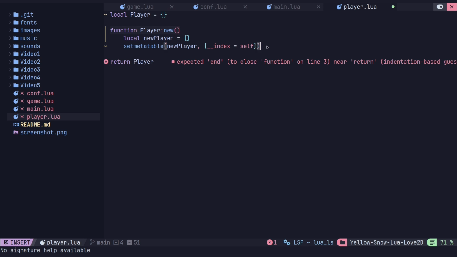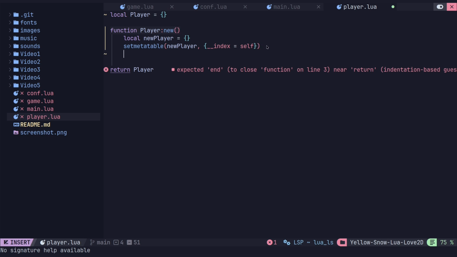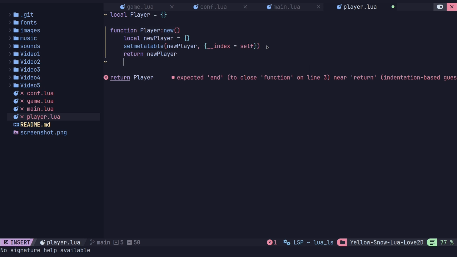So when that has been set, the rest of this function is just going to return new player. So it's very simple. Basically, we got a new table. We're setting the meta table for that new table, and we're returning it. And this is going to be how we generate new players.